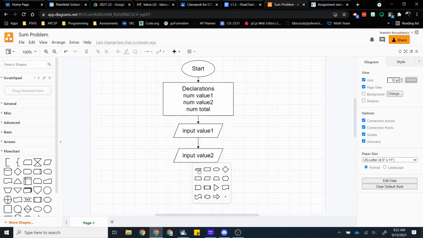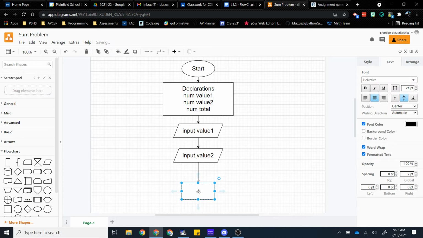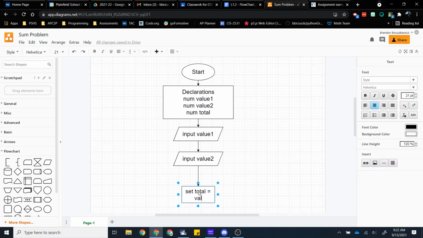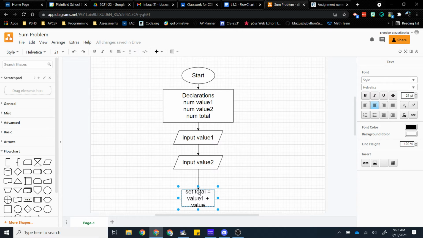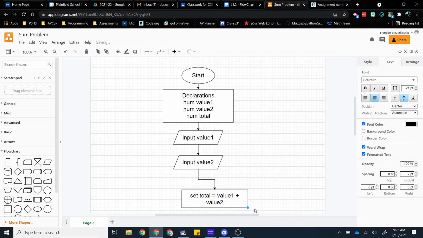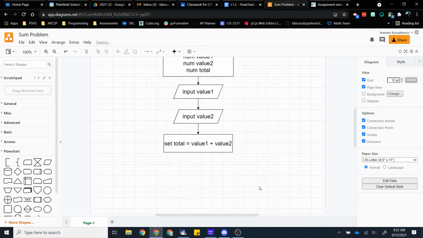What shape is for a process? We've used it once already. The square or the rectangle, so we're going to use that again. And we're going to write set total equal to value 1 plus value 2. And again, I can use these handles, make it a little bit larger, move it around, do what I need to, line it up appropriately. There you go. Your flow chart should again be in a straight vertical column. Okay, we're not moving left or right at all. We'll save that for later when we bring in that diamond shape.